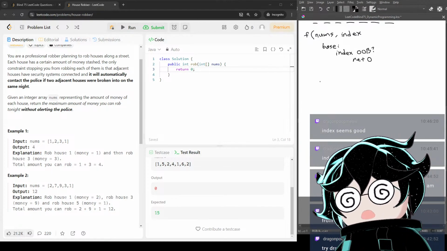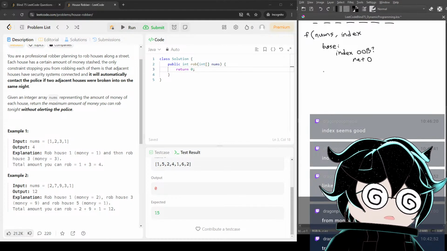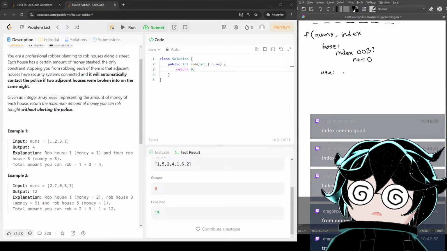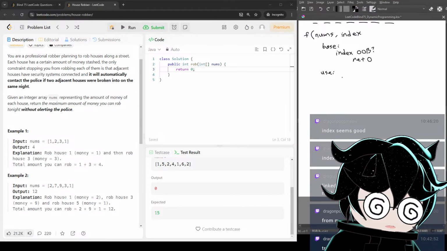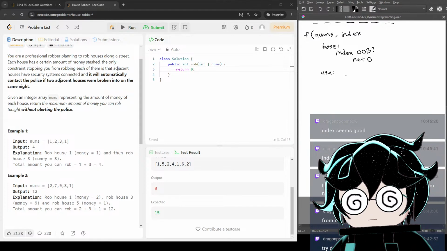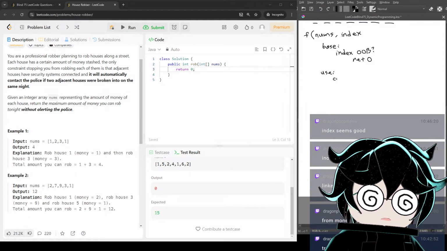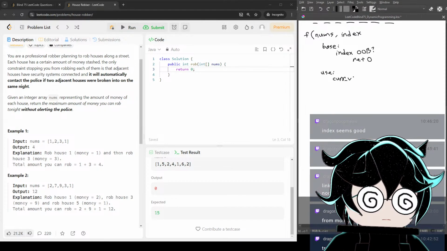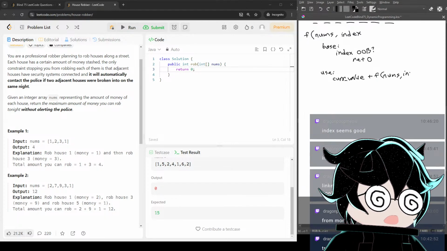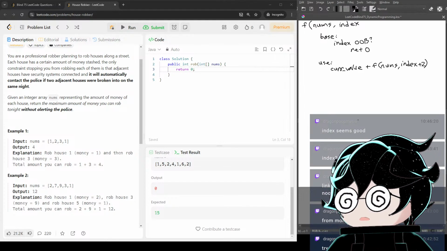So the question is, for these type of problems, do I use me or not? Do I use my current index or not? Wait, I swear I've seen this type of problem before. Let's say I use me, right? So the value of my money would be current house value plus recurse nums and index plus 2. Yeah, index plus 2, right? Because I can't use the house directly next to mine.